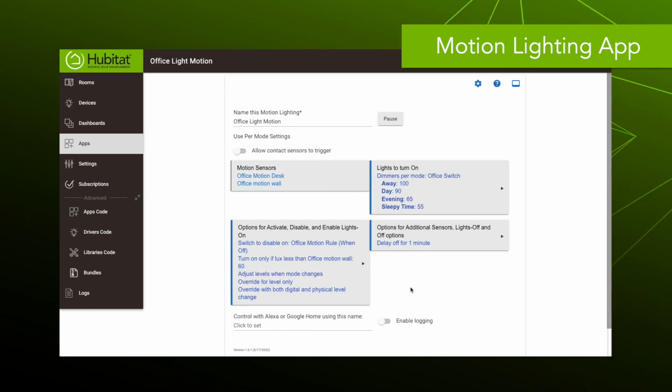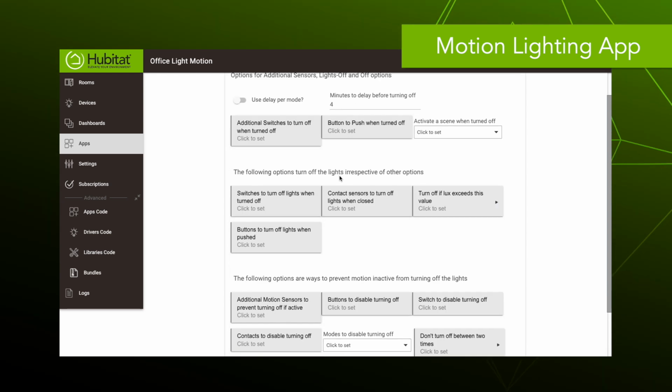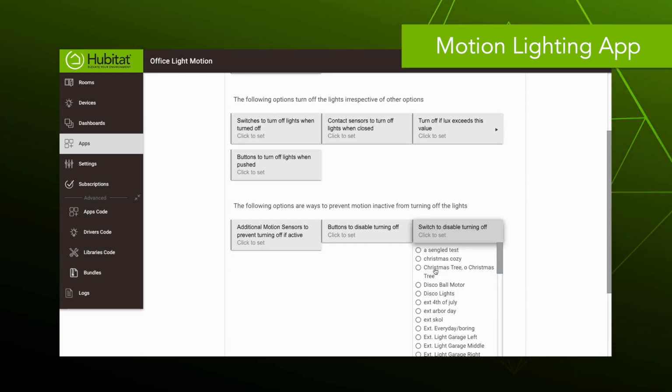Now I want to set my options for turning the light off. I want this to go 4 minutes without motion before the lights turn off. So once no motion has been detected for 4 straight minutes, the lights will turn off. Finally, I want to use that same virtual switch that we had earlier to disable the rule from turning the lights off if I want them on.